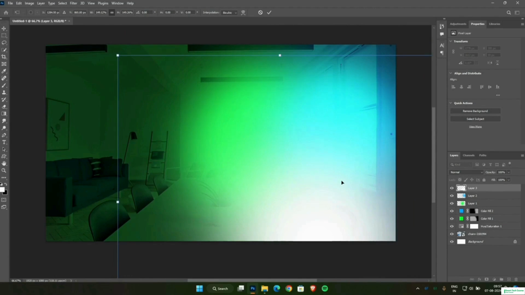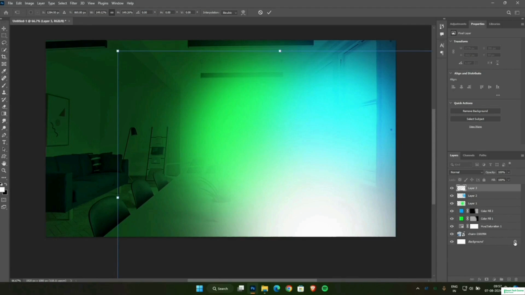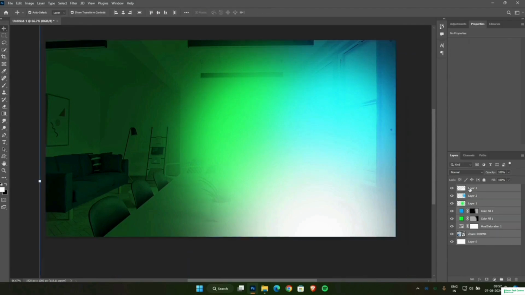After that, we will go to the layer section and here we will click on the lock sign on the background layer to unlock it. After that, we will select all these layers and press Ctrl+G to group them. And then we will name this group background. Yes, I think background is the right name.